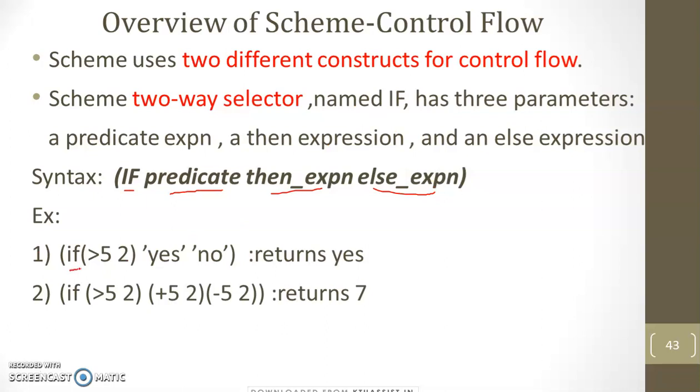For example, if this is the condition that will be checked, 5 greater than 2. So what does it do? 5 is greater than 2, so the then expression displays yes, else it displays no. So what is the value that will be returned for this expression? It will be returning the value yes.